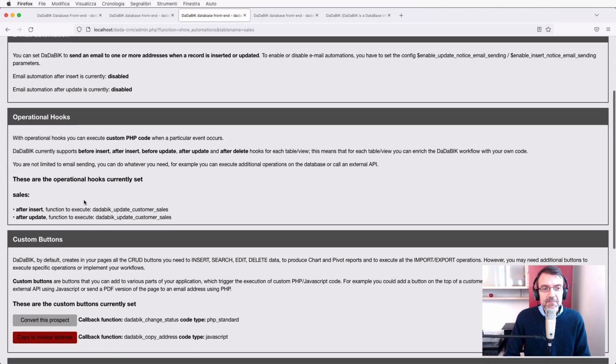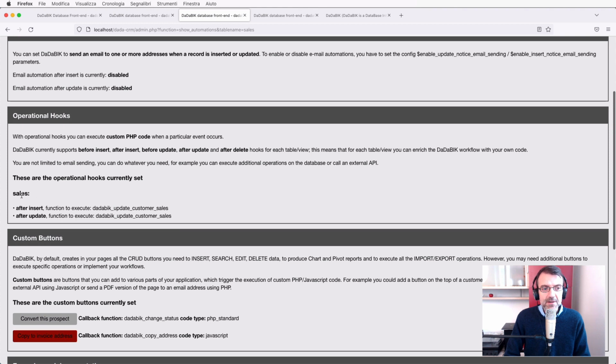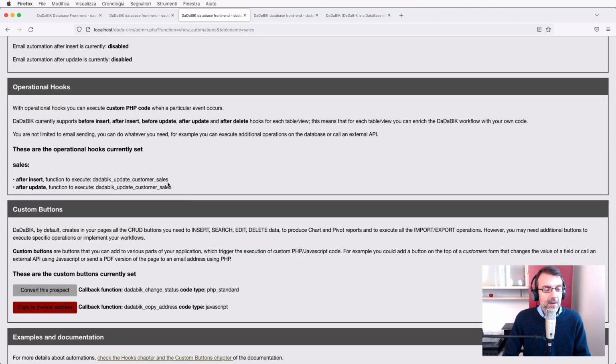Operational hooks, at the moment we have on sales 2 operational hooks here. At the moment you can see here just the operational hooks related to tables and views. I'm telling you that because since version 11.8, this one, as we will see in a few minutes, we also have other operational hooks that are not related to tables and views, but I will tell you something about that later.